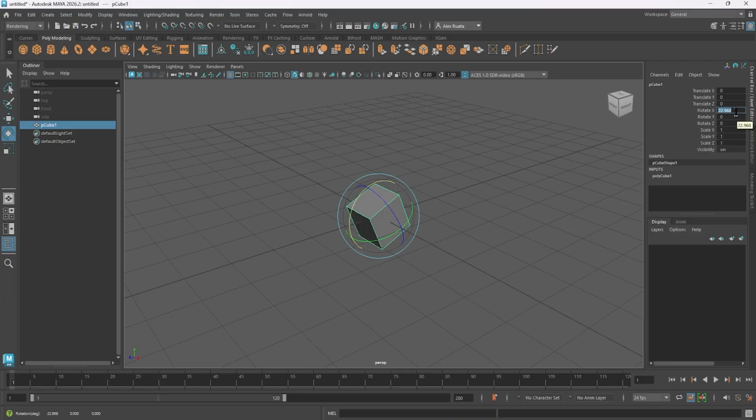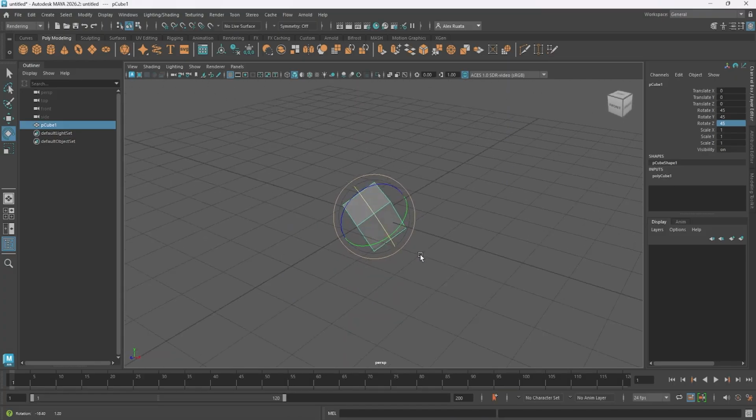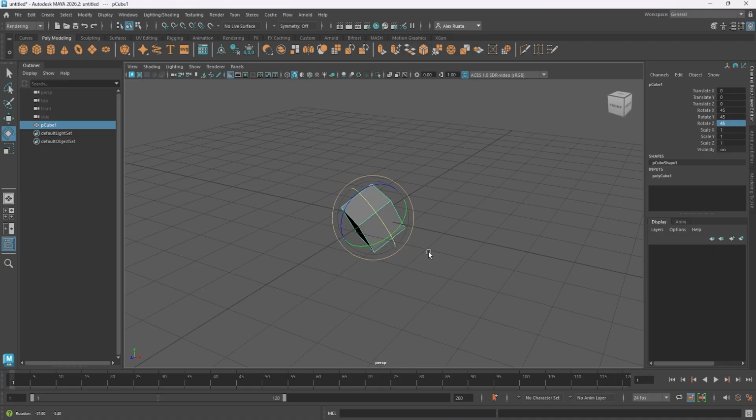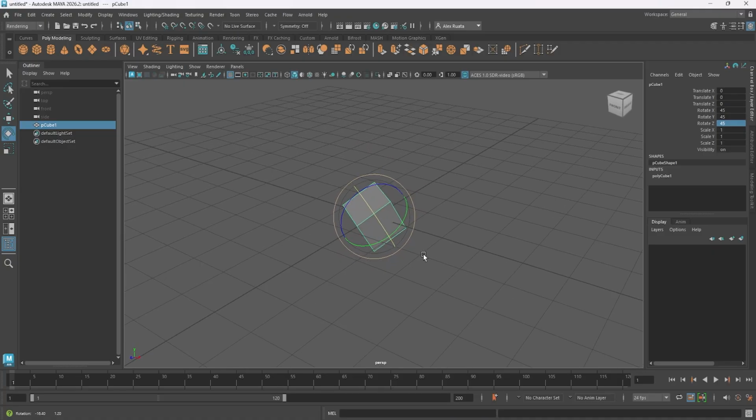So if you want something precise like a cube rotated at a 45-degree angle, you would just type in 45 degrees in rotate X. And if I wanted to have it 45 degrees via all axes, I would just type in 45 for all 3 values, and now it's rotated by 45 degrees across the X, the Y, and the Z. So excellent. Let's go into the last of these tools that we're going to be looking at in this video.